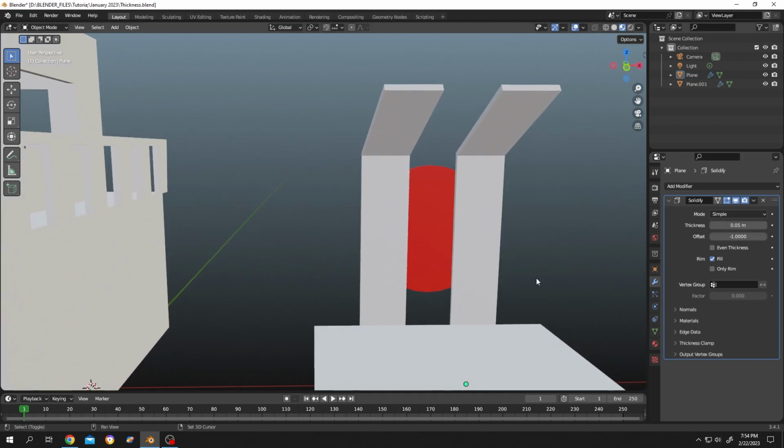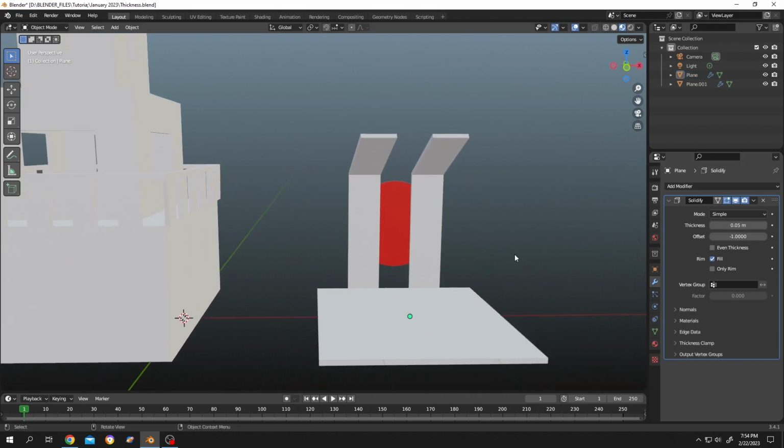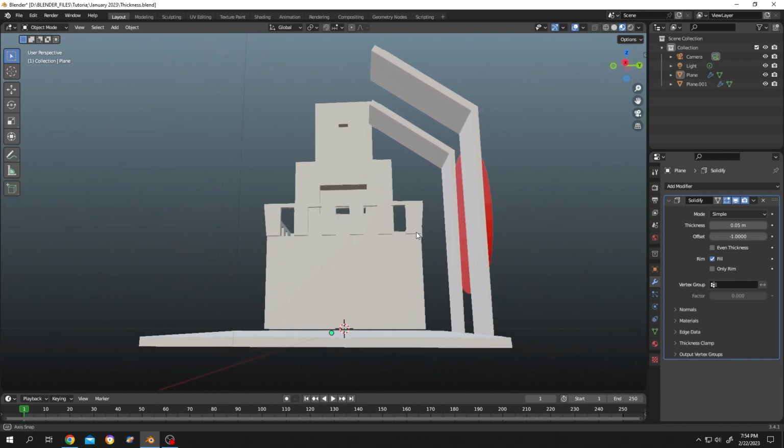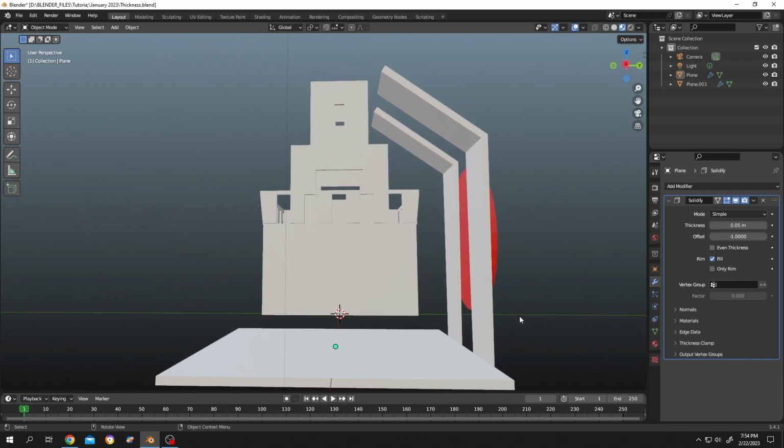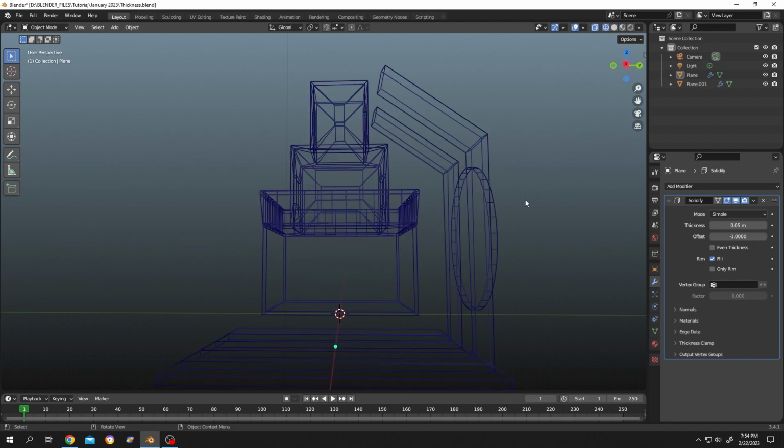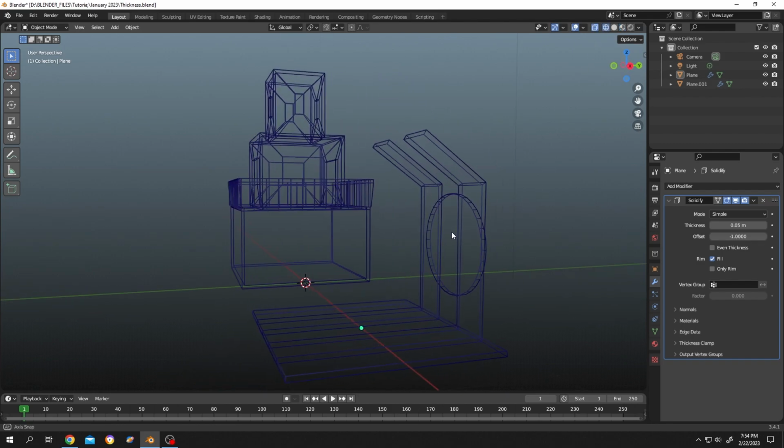This method is mainly for simple models like this. As you can see, there are several problems here. The thickness is not even in this part, but it's a quick fix.